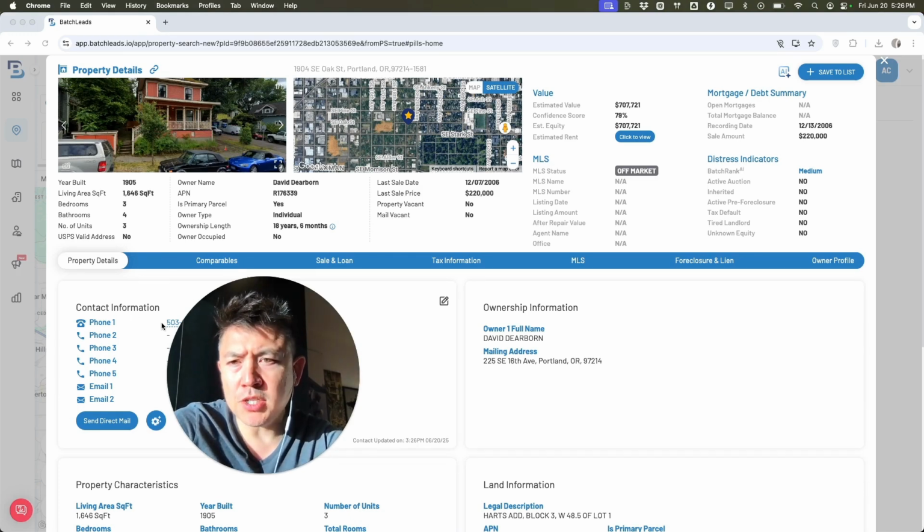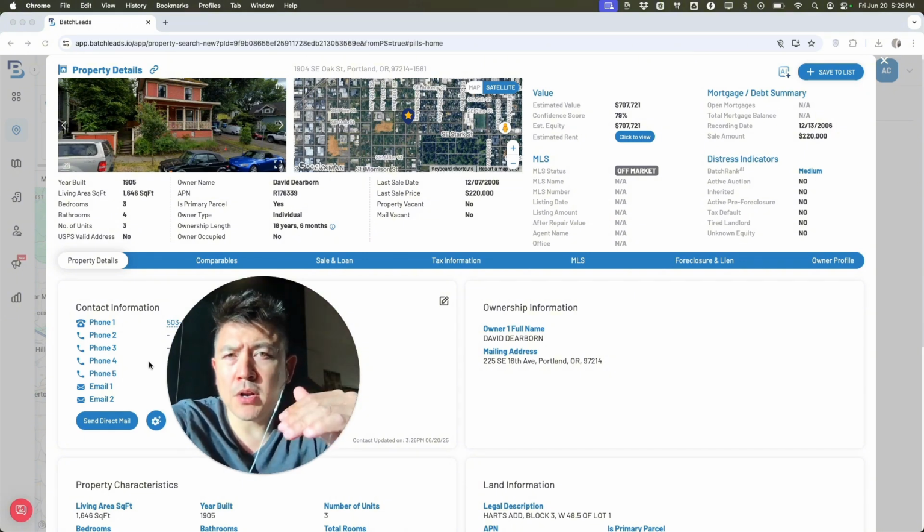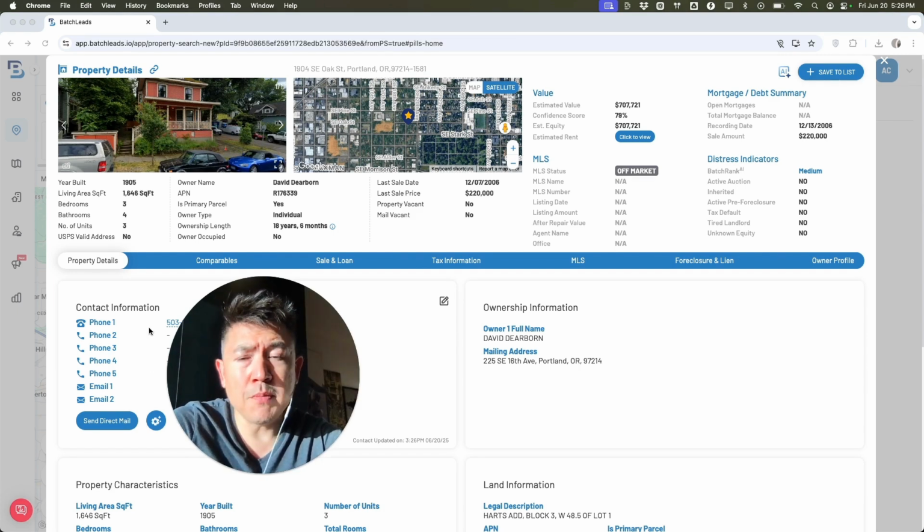You can see for this property, it just has the one right here, but a lot of times it's going to have multiple phone numbers. So you're going to have to call through all of them. Some of them are going to be correct. Some of them will not be. Also, if you're really motivated, sometimes they're even going to include email addresses that could be associated with the property owner.